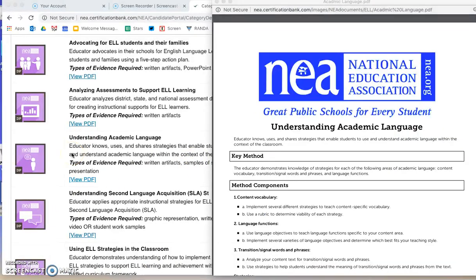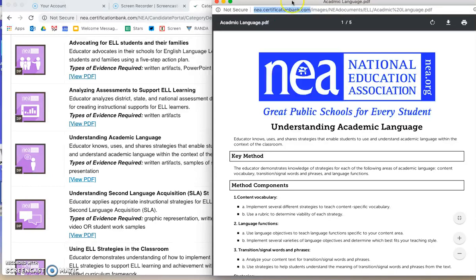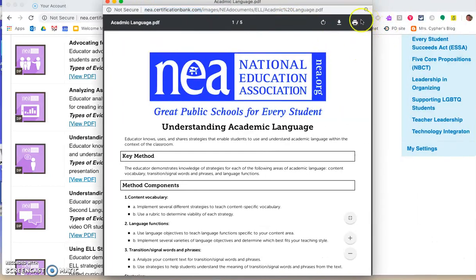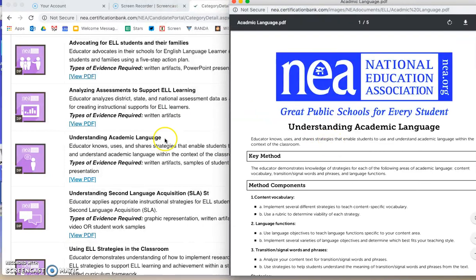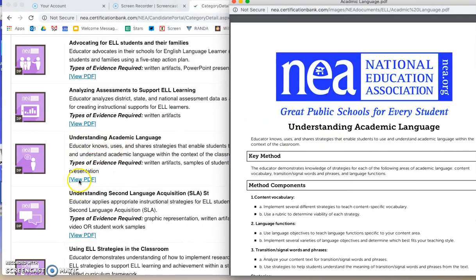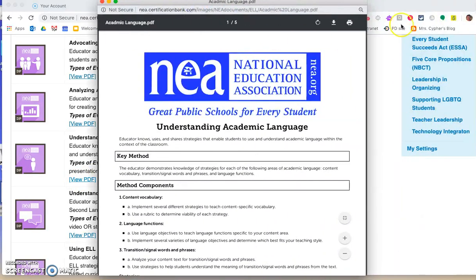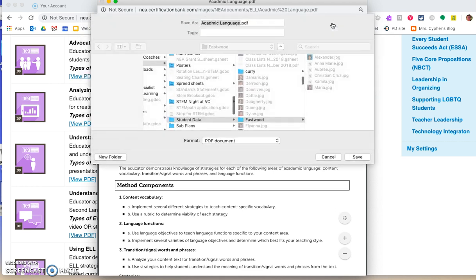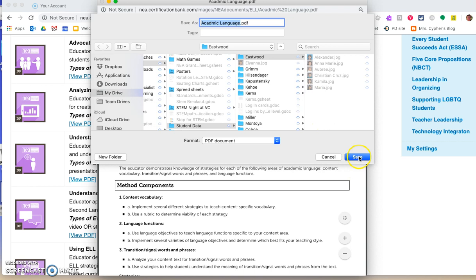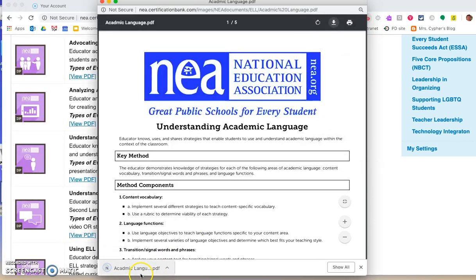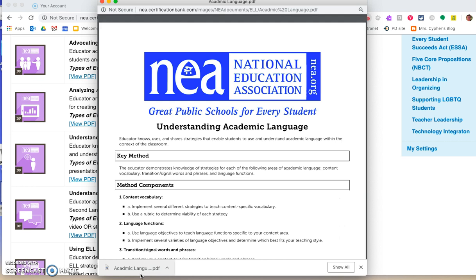So every micro-credential comes on a PDF that you can download to your computer so that the links will continue to work. So I've opened up this particular PDF, which is Understanding Academic Language, and I've clicked on View PDF, and it's open. And then I can click on the download button in the upper right hand corner, which will allow me to download it and save it in my computer for future reference. And I won't have to log in every time I want to earn this or work on it.